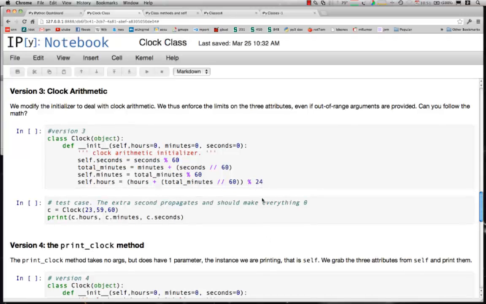All right, let's go to version 3. We're going to do clock arithmetic on our initializer. I'm not going to go through the math, but you should be able to follow through. If you get more than 60 seconds, then the carryover should go to minutes. If you get more than 59 minutes, the carryover should go to hours. The hours should never go above 24. Can you follow that math?